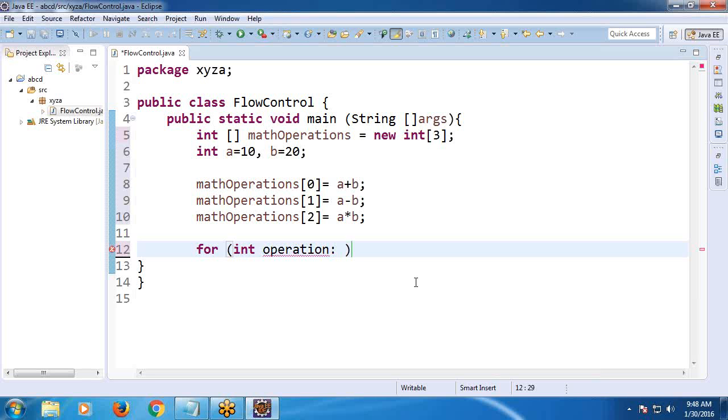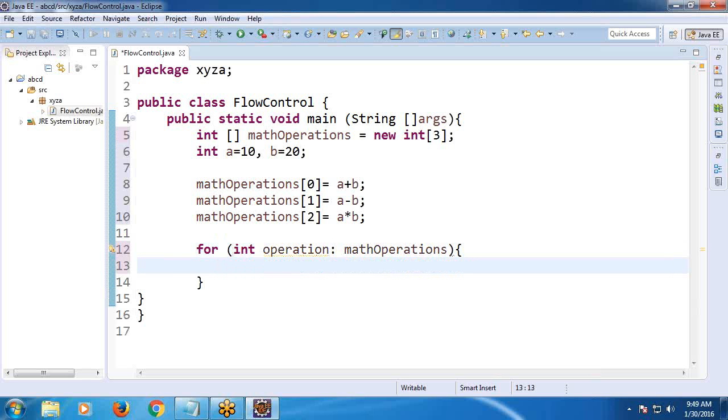Sorry, what is the array in this example? What is the array name? Math operations. This is the array or expression: math operations, open curly braces, next, display.